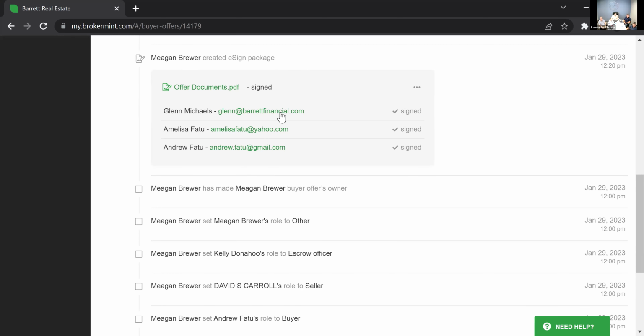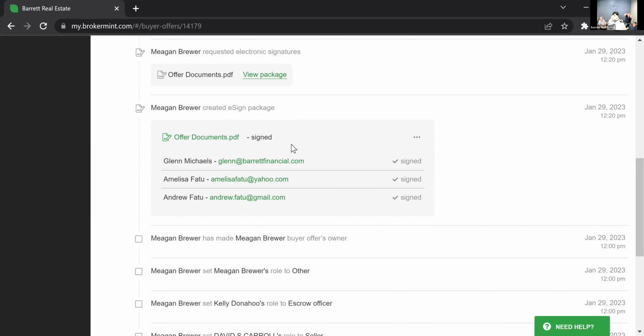If you see here, this one is not assigned or anything like that in a specific signing order. So this is what it'll look like when you send the e-sign package. Then once it's fully signed, it'll say that the documents are signed and you'll get these check marks here. If they just viewed it and they haven't signed it, it'll say viewed.